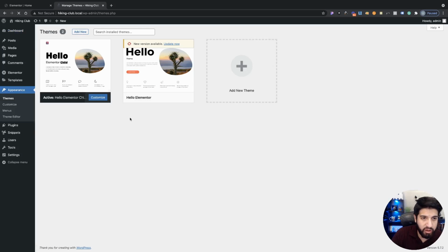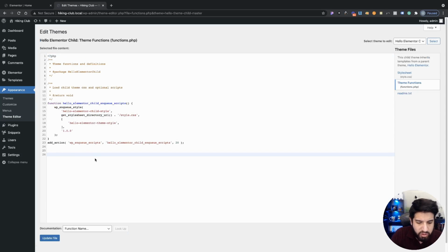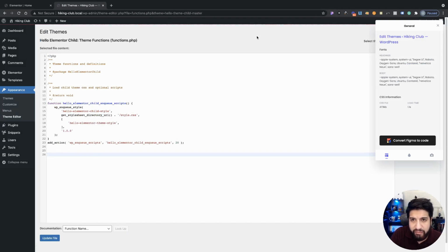I have a child theme. I'm currently using the Hello Elementor child theme. There's tons of videos on this. Just search it up on YouTube if you don't know how to set this up. Okay, so first we can go into the theme editor and just make sure you have a child theme, just like I mentioned. You can go into your theme functions and then just paste this code, which I will have down in the description.